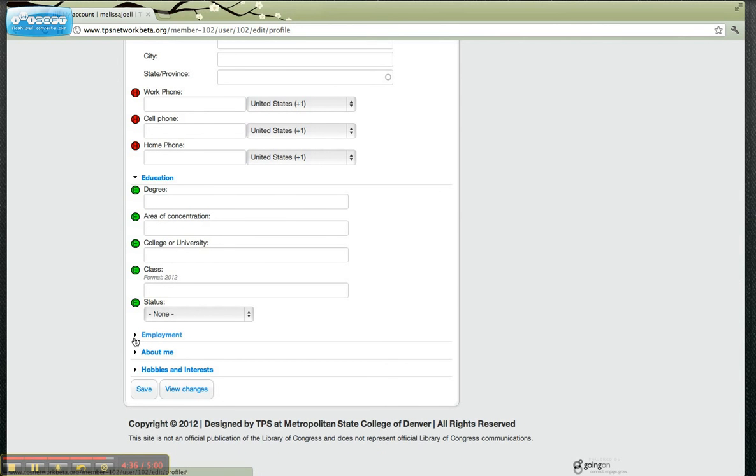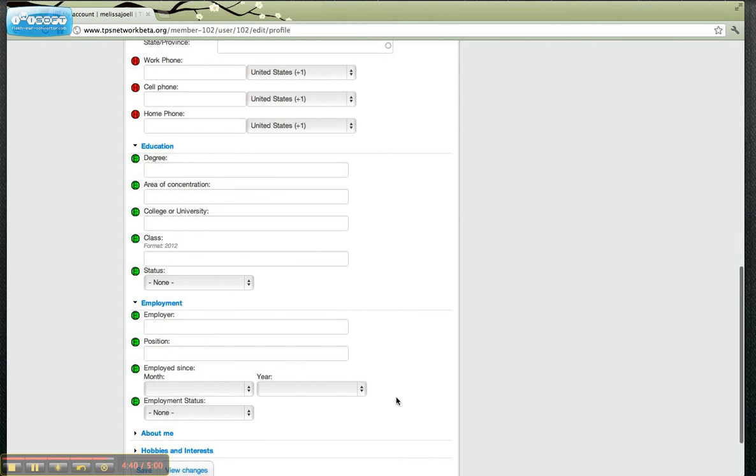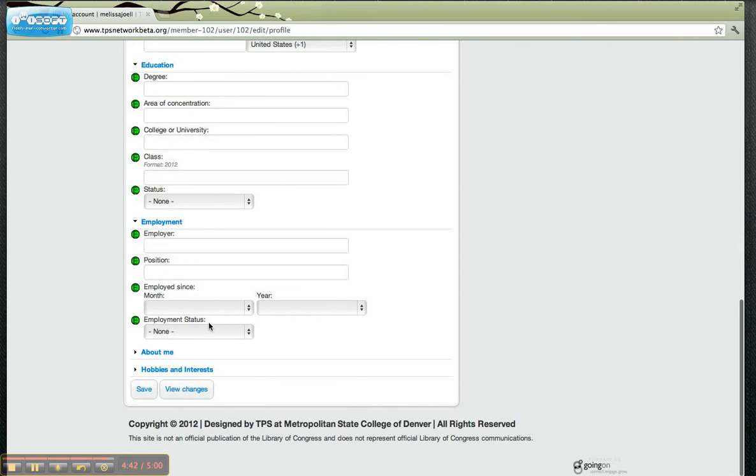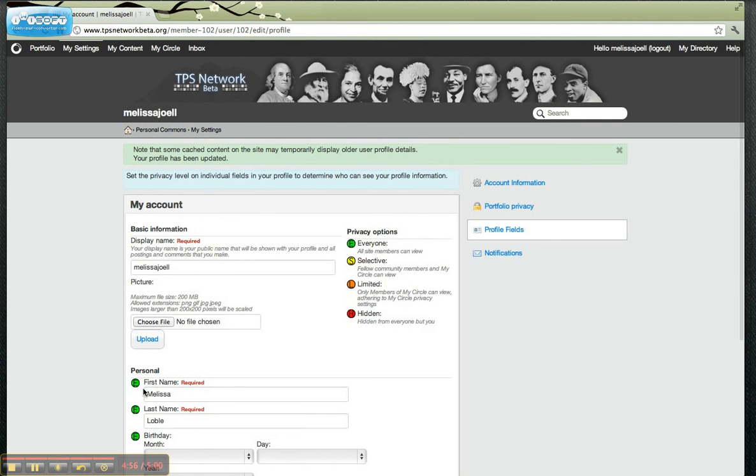And as I want to add information, I just need to expand each one of the boxes or each one of the areas by clicking on the small caret next to the item. And you'll see with each individual item you can set privacy. Now I'm going to go ahead and save my profile. And you'll see it's now complete.